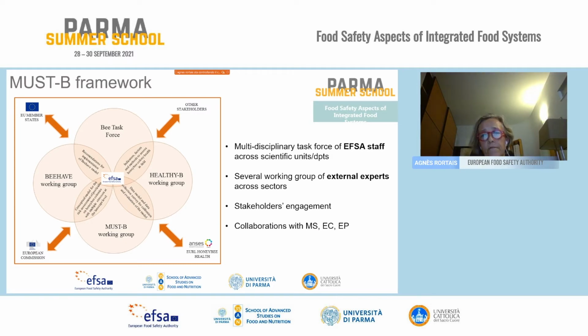The MOSBY Framework is based on several distinct but complementary groups of experts working transversally across disciplines. At the basis, we have the multidisciplinary task force of EFSA staff that spans across scientific units and departments. The task force coordinates several working groups of external experts which have a cross-fertilized approach across regulatory sectors. For example, the Behave and the Healthy Bee Working Group, which have delivered important work on modeling and monitoring aspects. And I will present later in my slides what they have delivered.